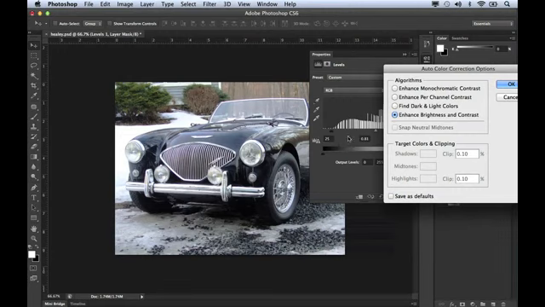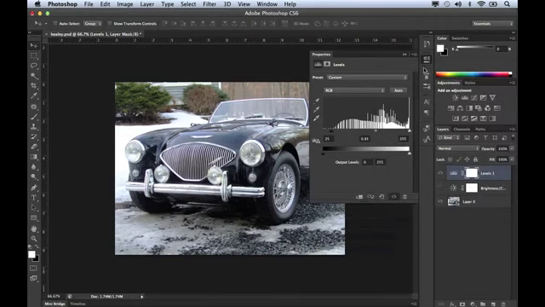So these are some new features inside of CS6 that allow you to start applying adjustments and have Photoshop do the starting part of the work for you. It gets you to a point where the image is starting to look better, and if it doesn't look exactly the way that you want it to, you can come in and further modify the adjustments that Photoshop made.